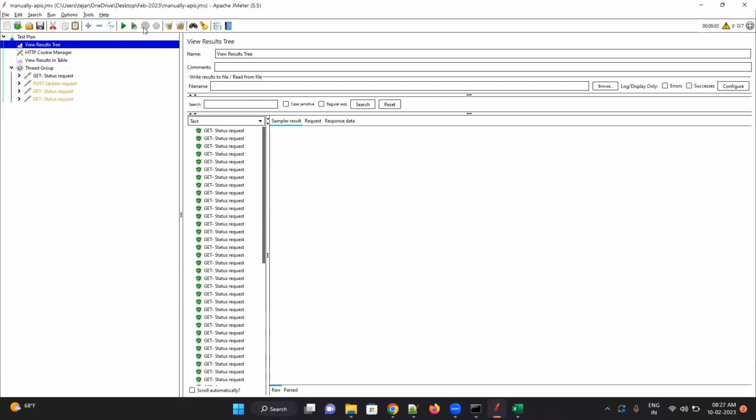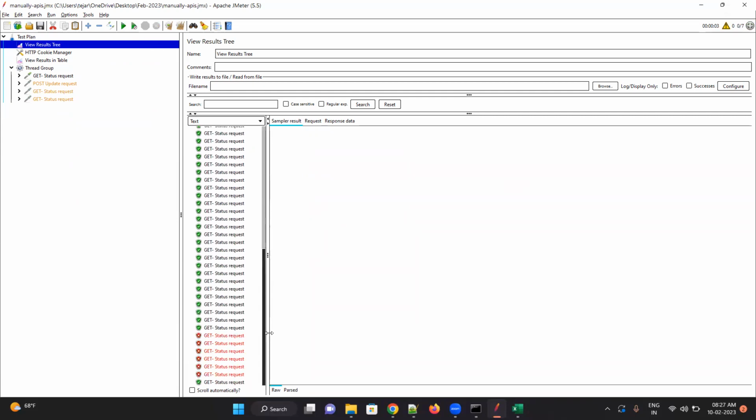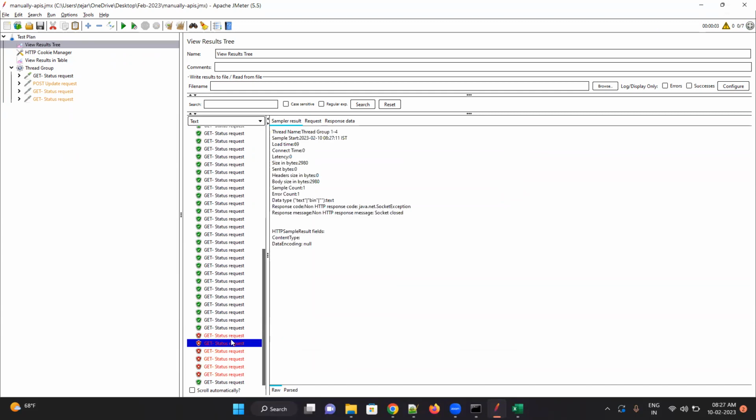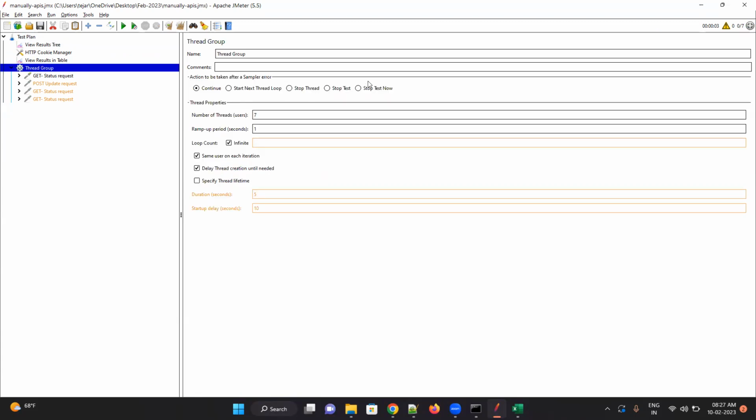See, if I stop the script forcibly here, it will fail, because I'm just closing the connection forcibly, so it will make an error. The same thing will happen in stop test now. This detect error, if you check this, will stop the test immediately. It won't wait for anyone. Okay, it's clear, right? Action to be taken after sampler error.